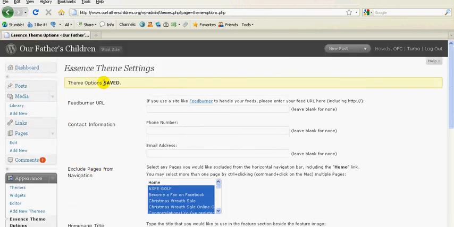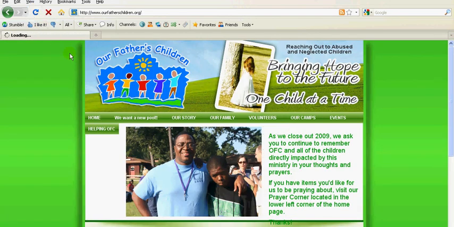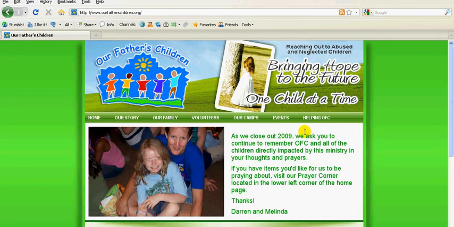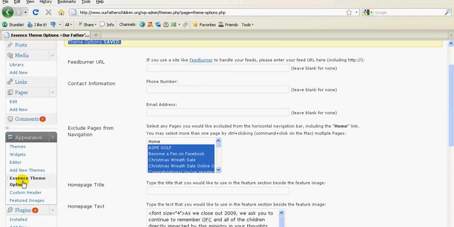Now after you hit that, you have to go over here and hit save options, and by doing so it now says it's saved. So I can go back over here, refresh that, and now we're back to our original navigation bar. But that's something that you really want to be careful about. I wish they would have made that option on the page that you're adding, but that's not how it's done, so you just have to remember to exclude those.